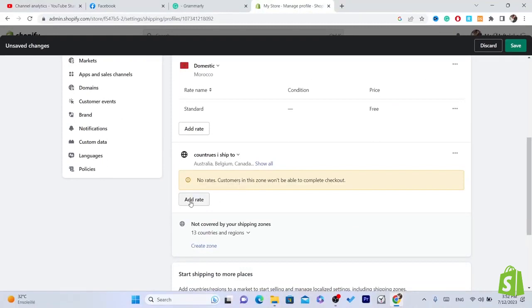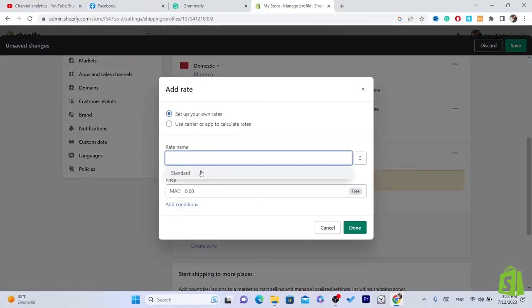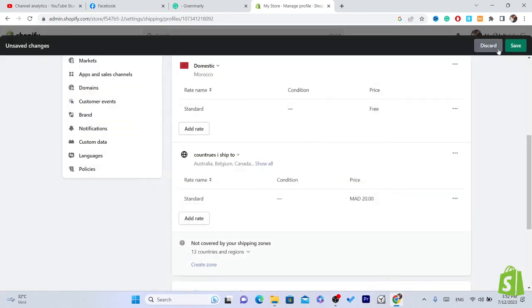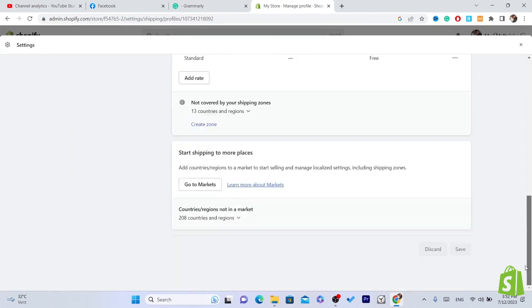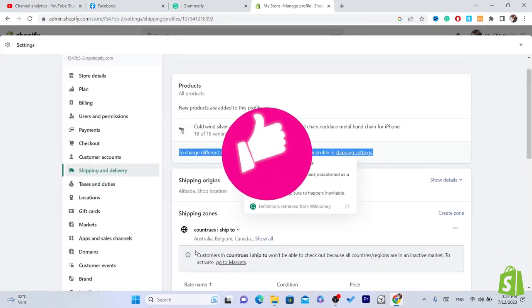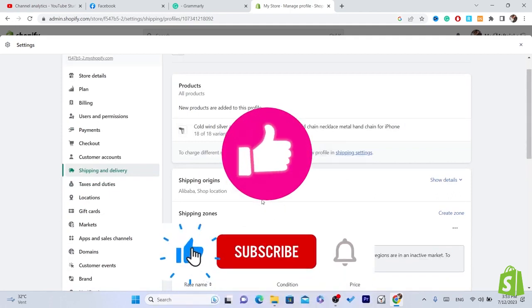Okay, you need to click on add rate and name it standard, and the price, if you want to offer free shipping, you can just add 0.00. But if you want to charge these countries, for example, $20, you can do that. Click done, click save in the top right, and that's it. So that's exactly guys how you can do this, and this is the best way to set up international shipping on Shopify.